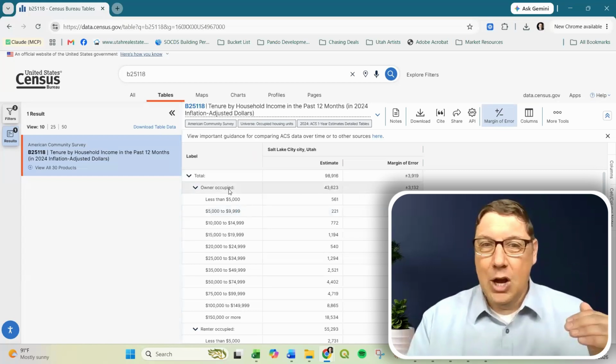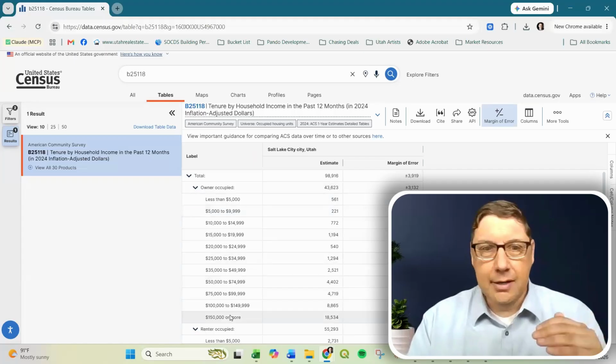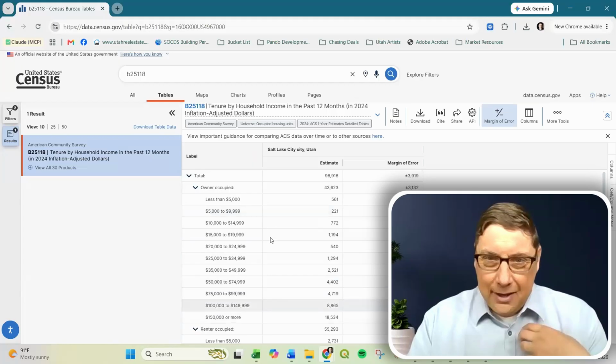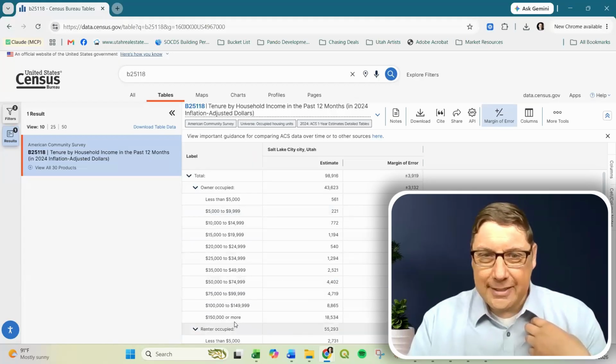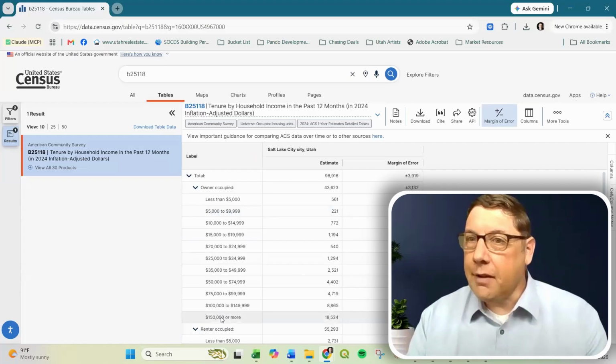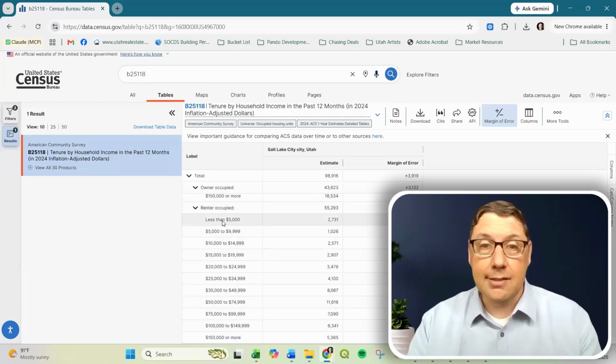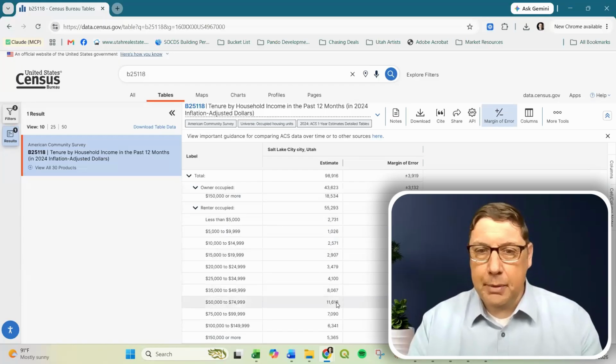This shows, again, owner occupied households, and how much that household makes per year. So it's broken down into all these bands. Our biggest percentage here is 18,500 households in Salt Lake City that are making $150,000 or more per year. Same thing with renters, right? We can look down here. This is broken out, so these are all renter households in Salt Lake City. And we can see incomes are a little bit less, right? Our biggest population, 11,600 households, is in this $50,000 to $75,000 annual income range.